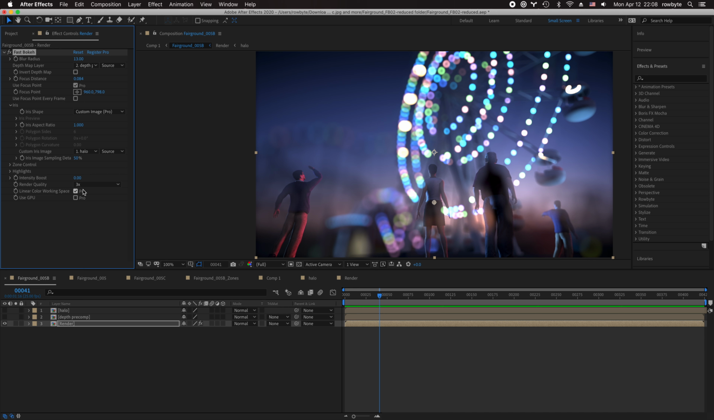And another thing that's new in version 2 is you can use the GPU. If you have a compatible GPU, this renders really faster, and it's even faster than the CPU. The CPU itself is pretty fast bokeh, but the GPU render is really fast.